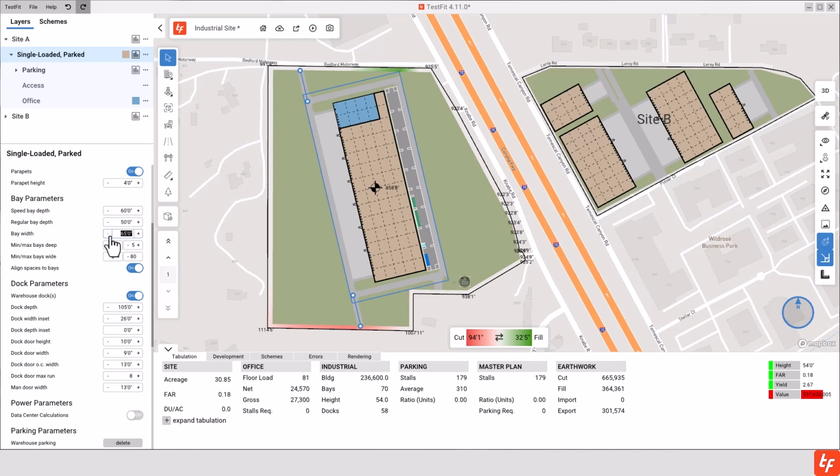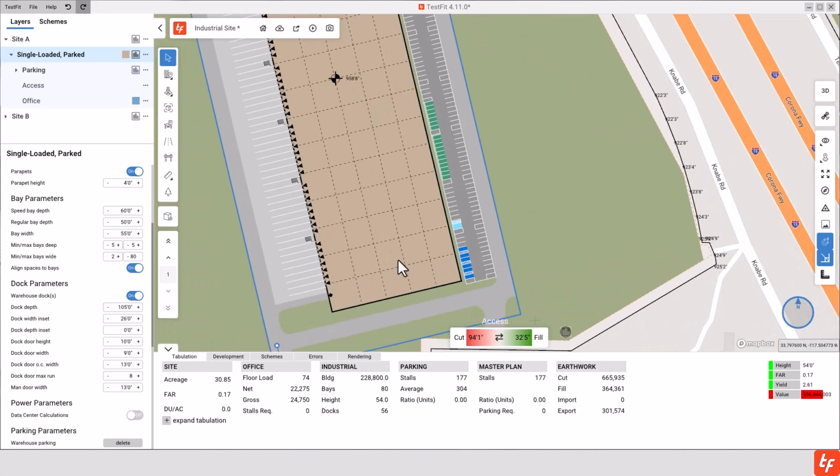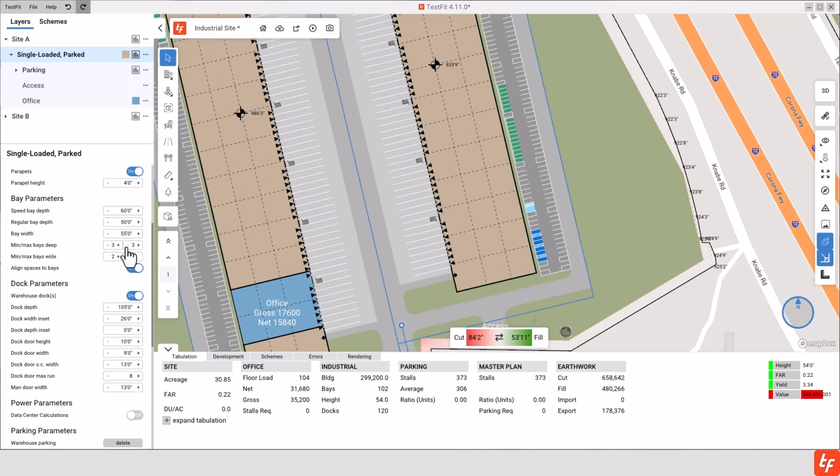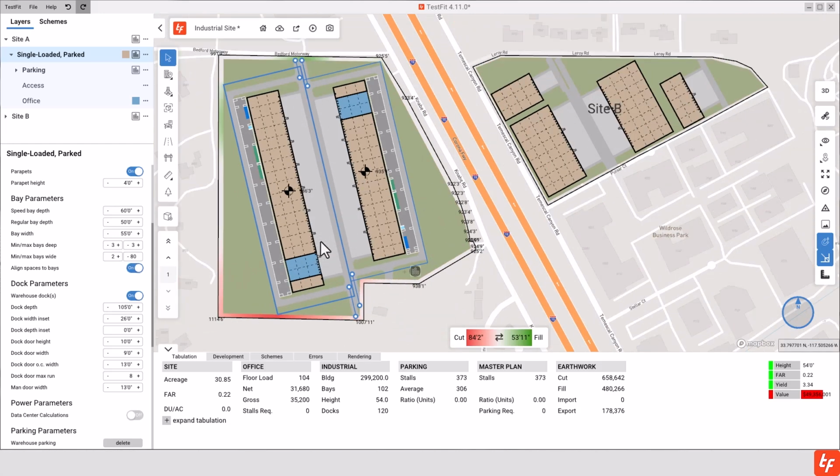So let's just go ahead and leave that at 55 feet and move on down to the minimum and maximum bays deep. So right now we have it set to 5 minimum and 5 maximum. So right here we can count them: 1, 2, 3, 4, 5. This is 5 bays deep. So if we were to lower that number to 4, you can see how the minimum number decreased as well. If we go down to 3, it's now able to place 2 buildings.